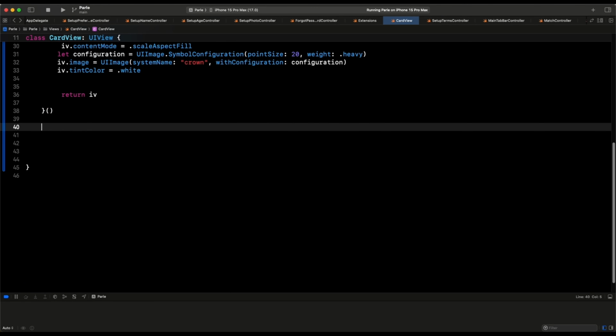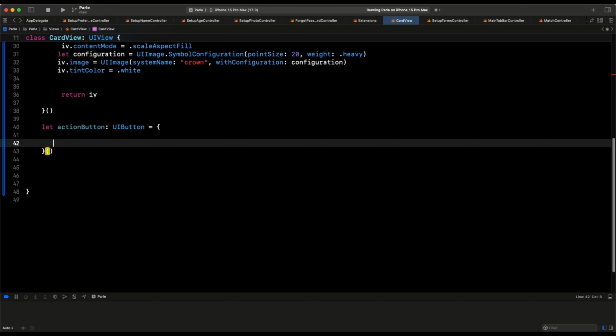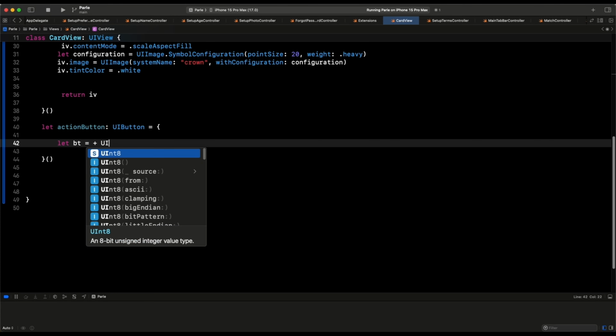Then we're going to have our action button, and we're going to say let actionButton. Basically it's the one that you're going to use to navigate. This is going to be UIButton, like so. So we have the UIButton there. Come here, do this. We have done this a bunch of times now, so you can just speed through it. And we say let bt is going to be a button, is going to be UIButton, like so.